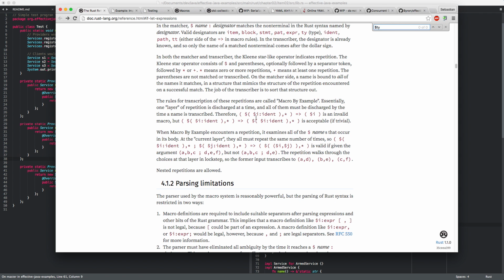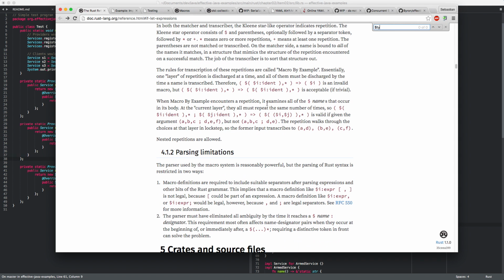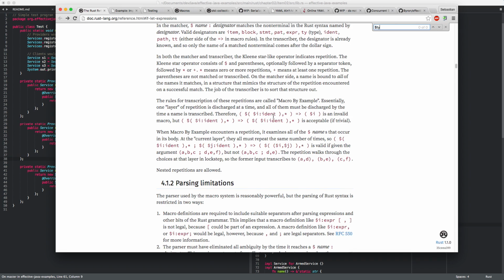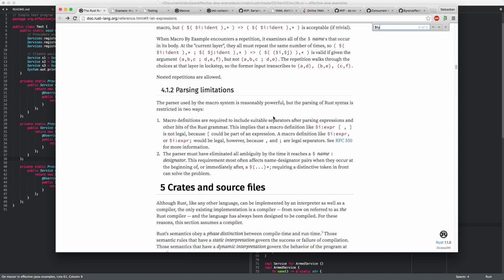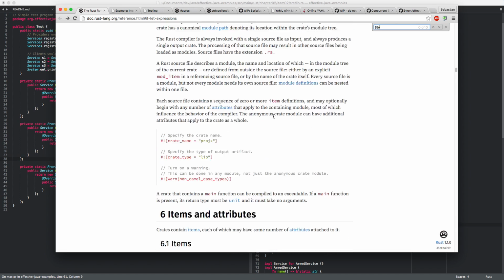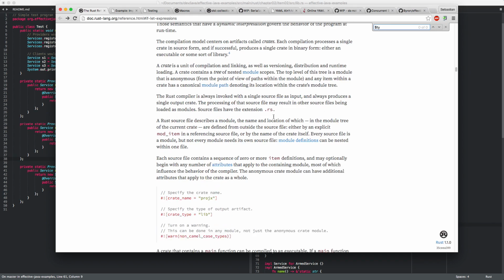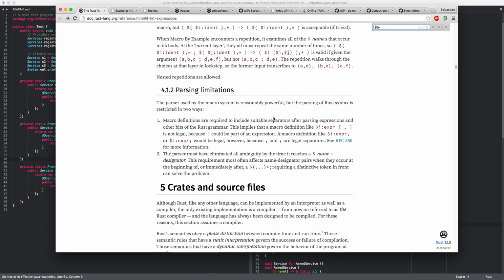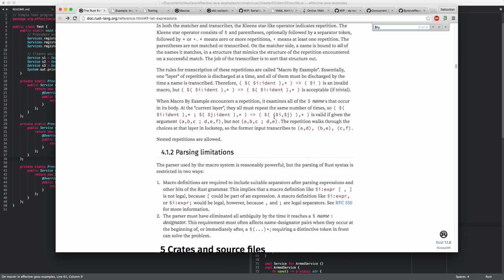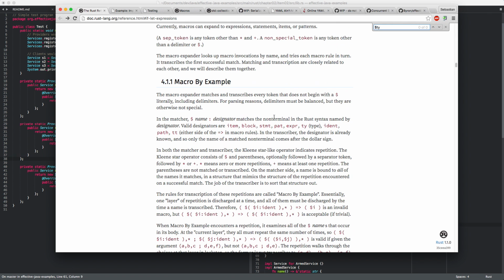So what can you do? Idents, types. I think identifier, huh? That's what you want. Is that all? Expressions. I've seen documentation about this. Item, block, statement here. I think this, type. That's what you want. Type is type.